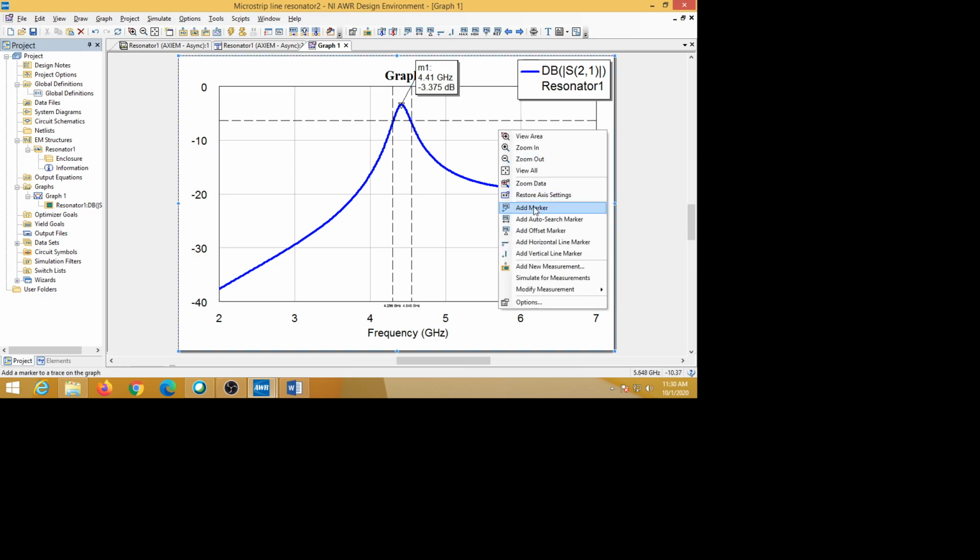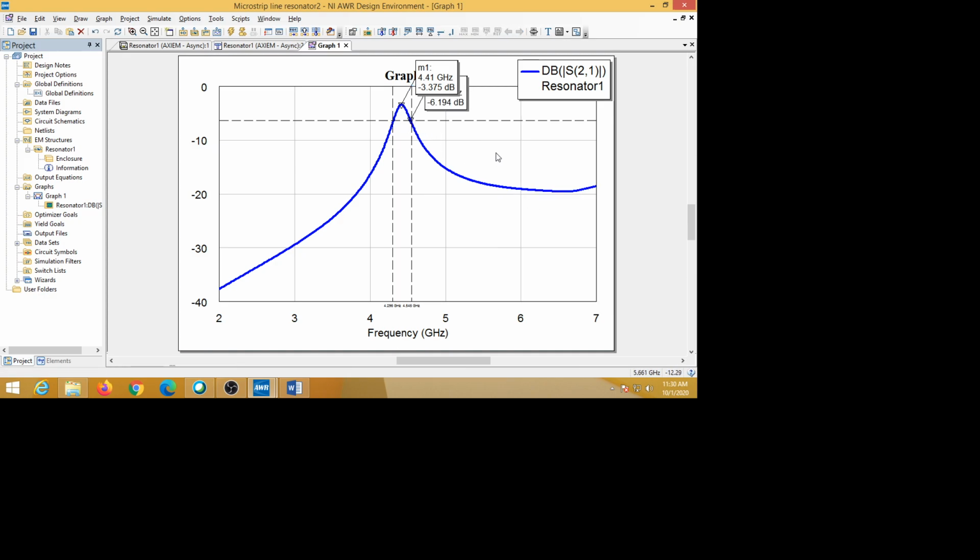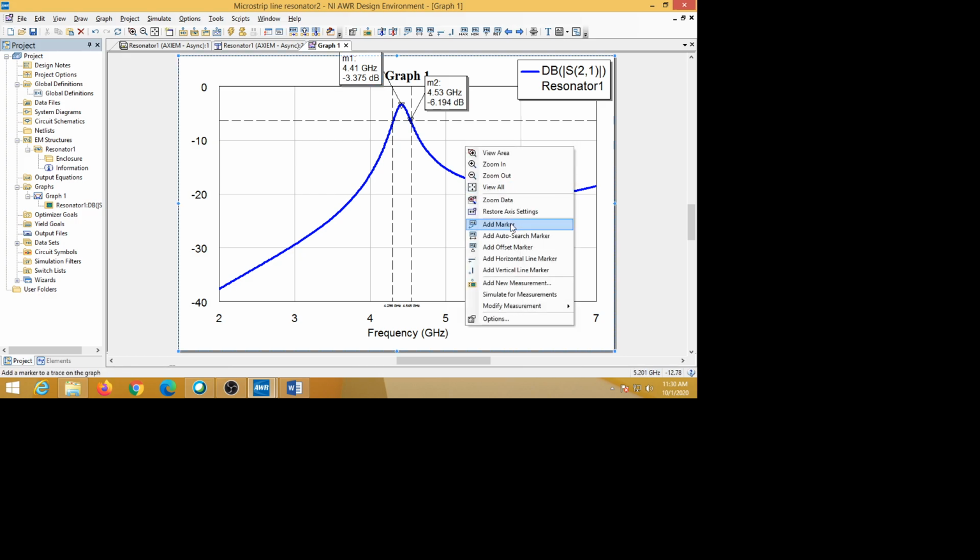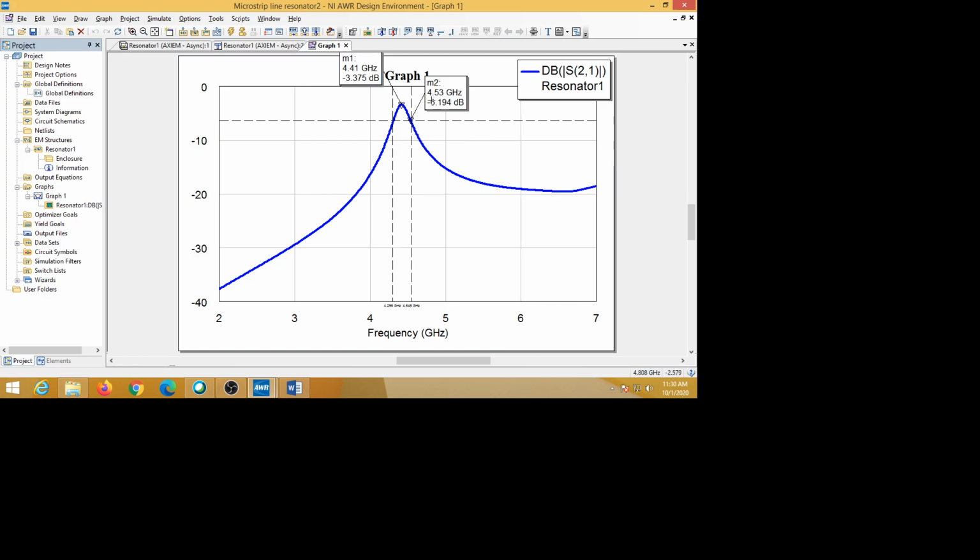You can put a marker here, add marker to here. What is the frequency? So that frequency here is 4.53 gigahertz. Similarly, you put one more marker, add marker. Okay, so put this here. So this is now 4.305 gigahertz at this frequency. You take a difference of 4.53 minus 4.305, that gives the bandwidth.